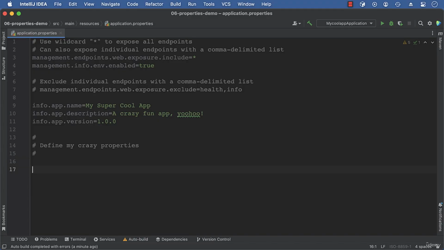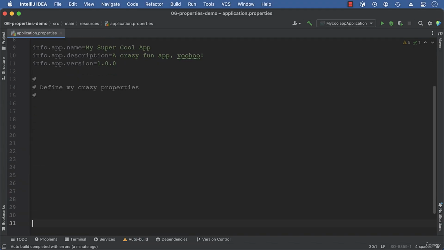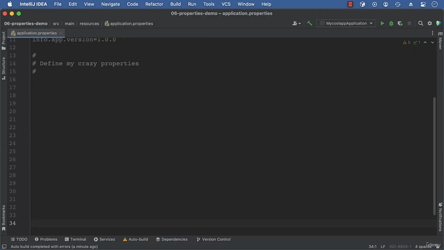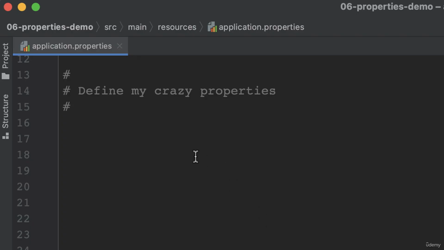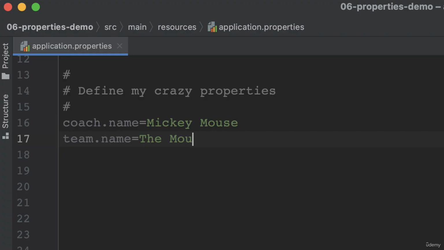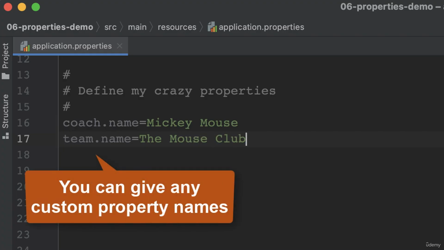So I'll stretch out here, give myself some white space, some room to work with. And so my first property here, I'll call it coach.name equals Mickey Mouse. And the team name is the Mouse Club. And of course, you can give any values here that you'd like. And also we can give any custom property names here that we'd like also.